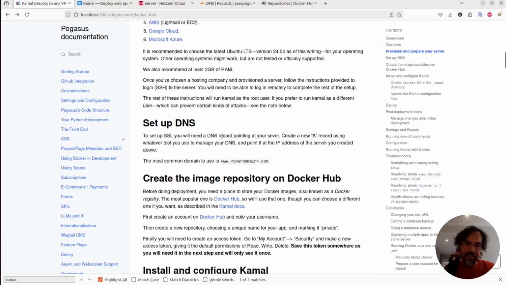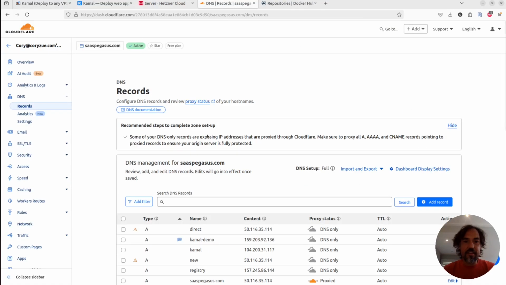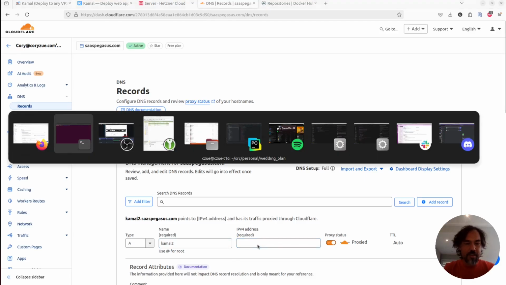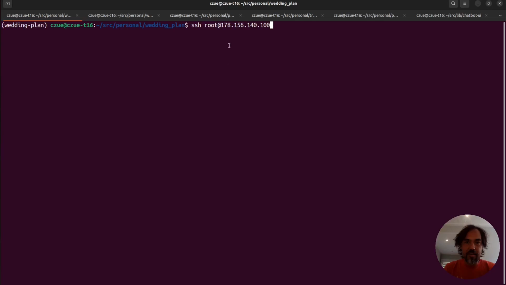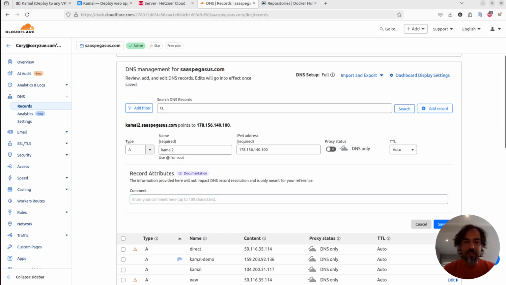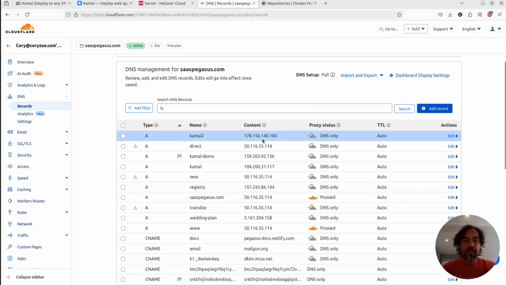We've got our server. Now we need to set up DNS. I manage my DNS in Cloudflare, so I am going to create a new record for this server. Once again, I'm going to use the name kamal2.saaspegasus.com, and I'm just going to use that same IP address that we got from here. I will not proxy it to start. You will be able to proxy it eventually, but I find if anything goes wrong, turning off Cloudflare's proxy feature to start makes things a little bit easier to troubleshoot if you run into any issues. So I'm just going to set that DNS endpoint. That will take a minute to propagate.